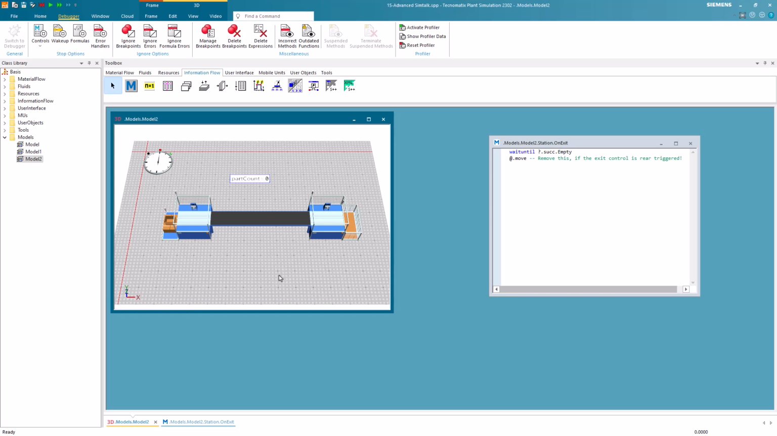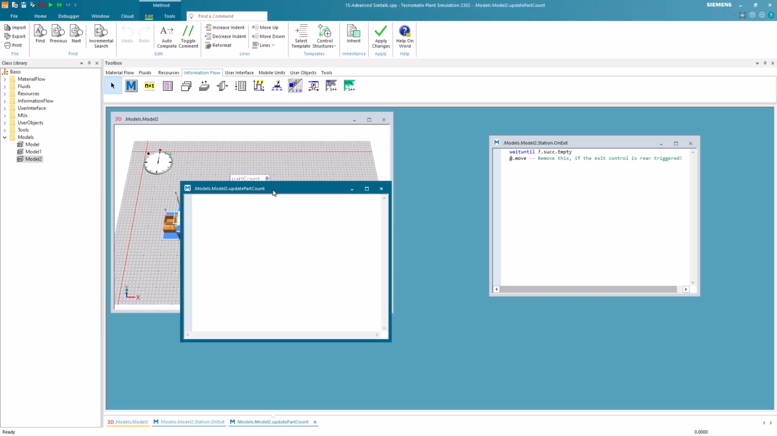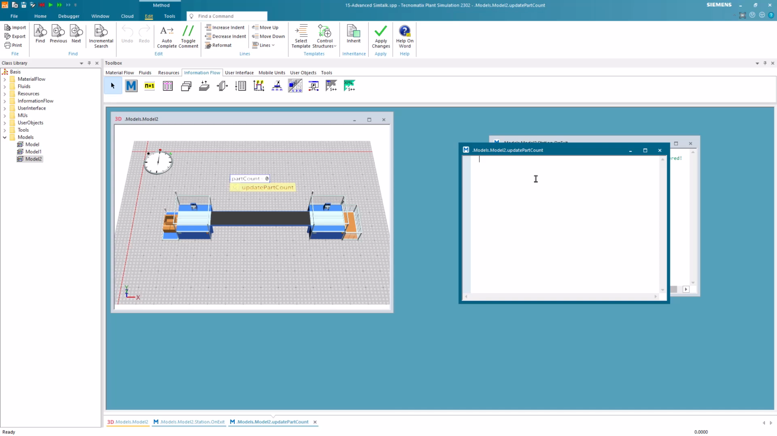After that, we create a method called updatePartCount. In this method, we will assign the value of the stat number attribute of the station to the variable partCount. However, we want this method to be called at certain time intervals. Therefore, we can use the executeIn method. So what we want to do is that this method should be called every 10 seconds, so that we can get an overview of how many parts have exited the station.